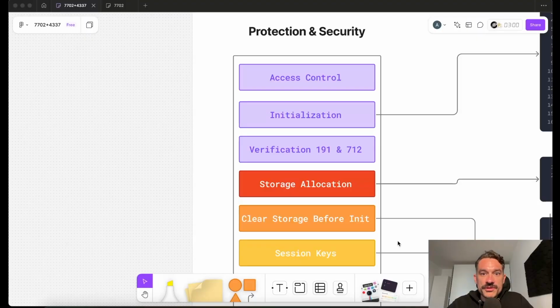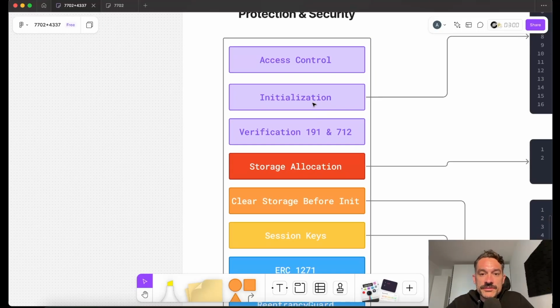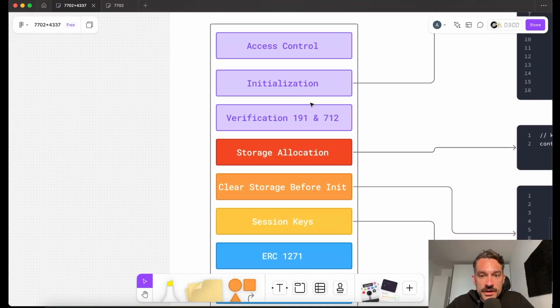Which type of protection and security did we implement in the Openfort account? Basically, it's access control. It means that the owner can execute any type of transaction, or a session key that we registered, or we can execute a transaction through the EntryPoint. Initialization: after we attach the code of the delegator to our EOA and upgrade it with 7702, we have to initialize our account.